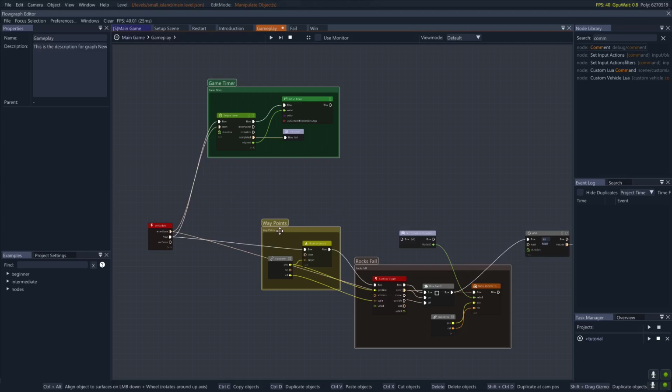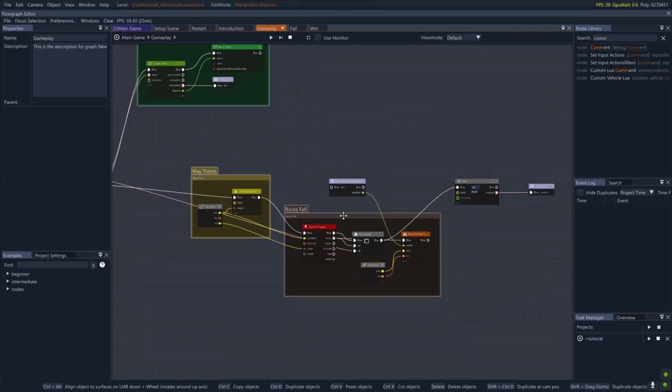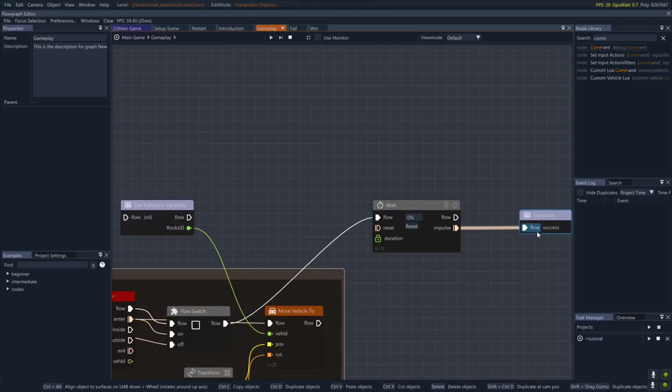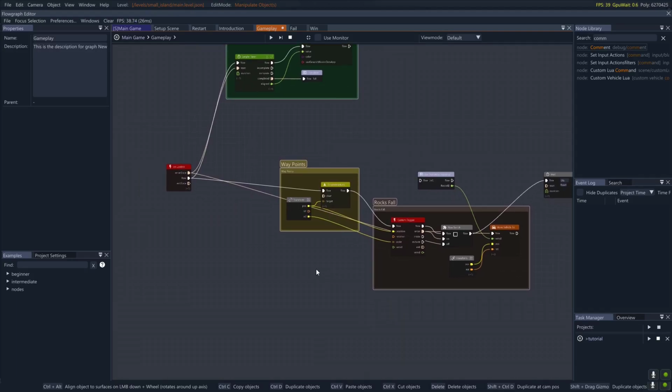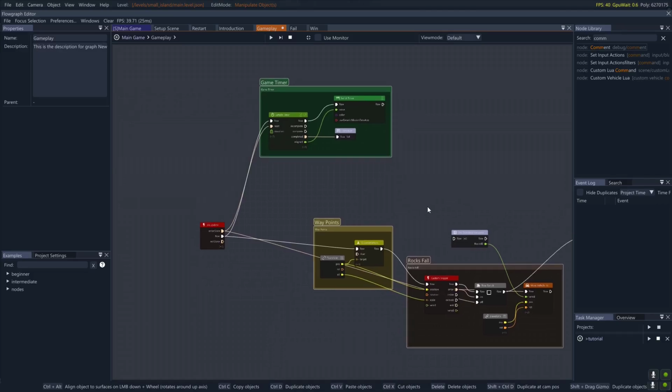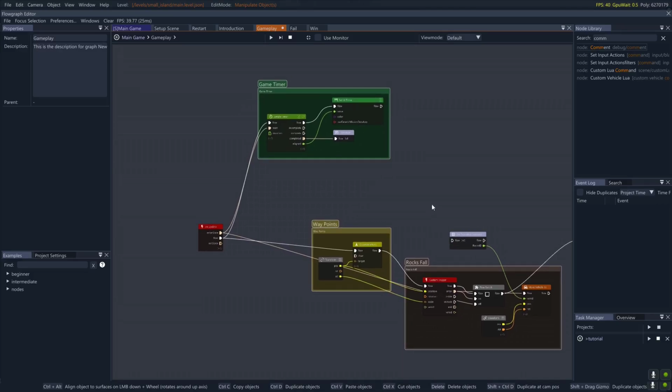And then I add the waypoints. I have the rocks falling, if you remember that from the last video. After a small wait, you win the game. It's very simple. We will add some more stuff later. Oh, and I might show you guys how to add scripted cars in as well. We'll see how much time we have.